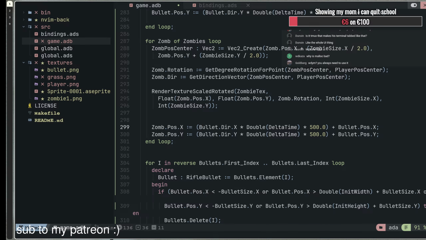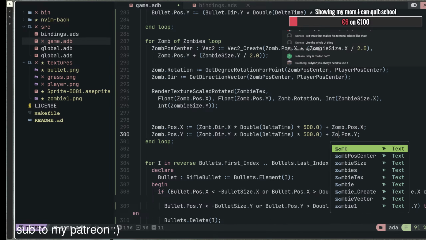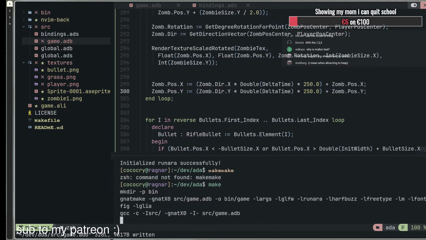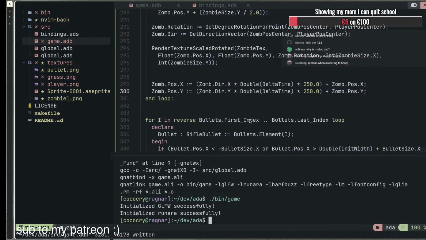Right. That's true. So let's say we basically move the zombie in the position of the player. Let's see that that works. Okay, it moves away from the position. Let's maybe say minus. Probably because of the thing I said.